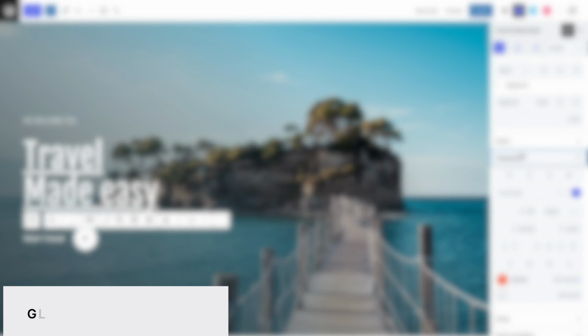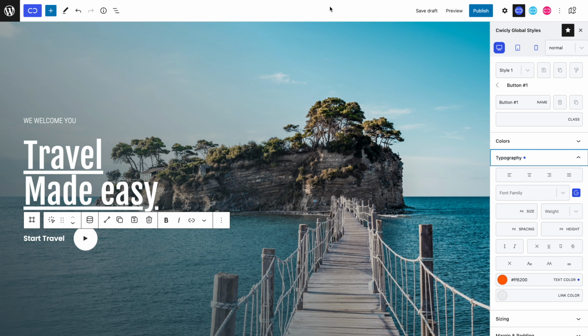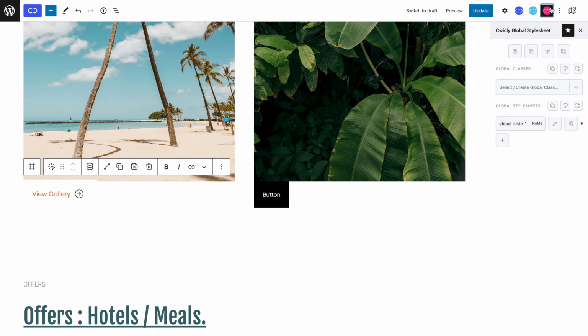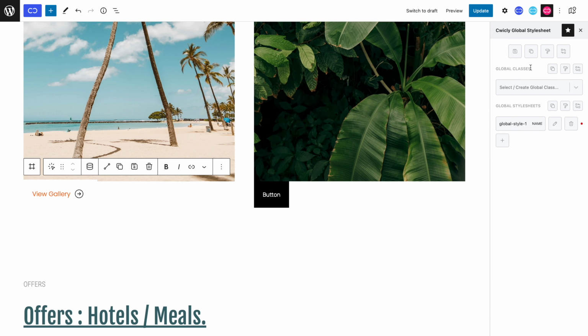Now we can open the Cwicly Global Stylesheet panel. As previously seen and mentioned, you can choose to either copy all the global classes or choose to copy specific ones, leaving you the choice. And, as you can see by the copy and paste icons found at the top of the panel, you can copy the entire Cwicly Global Stylesheet if you wish to go even quicker.